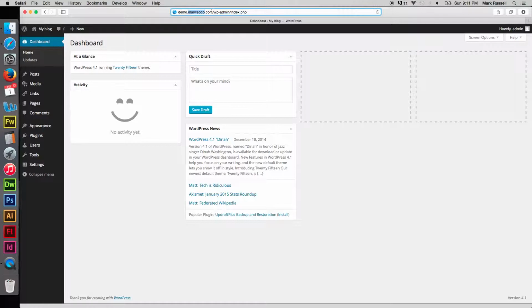Go ahead and type in your domain name.com/wp-login.php. You'll type in your username and password. It'll take you to this landing page here in the back end of your WordPress, your dashboard.